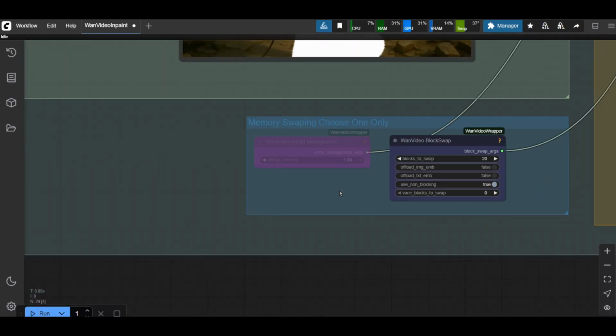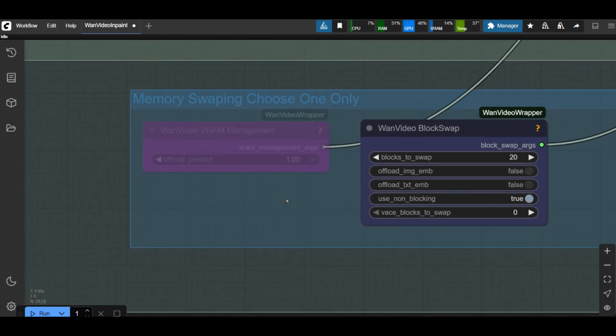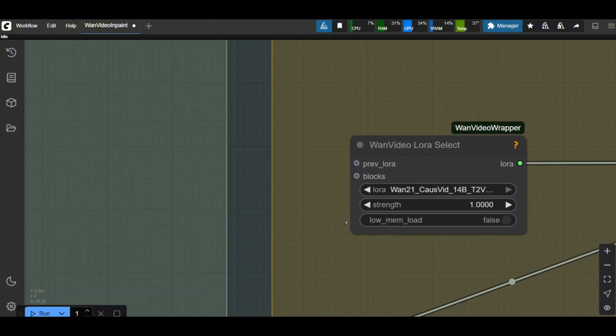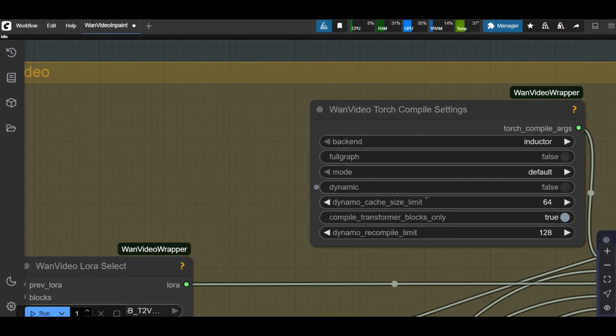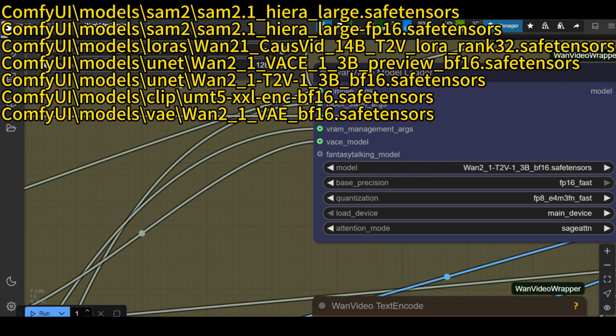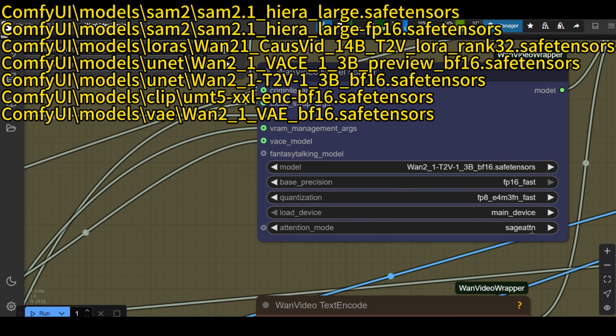I have attached two modules that you can swap memory between VRAM and RAM. You can only choose one out of the two. If both are enabled, you will get an error. I prefer using block swap because it does not hurt the speed too much. I also attached CausVid speed LoRA to accelerate the generation process. On top of that, I have attached torch compile setting so you can use Triton and Sageattn to further accelerate the workflow. For the rest of the nodes, make sure you download the corresponding model to the correct folder. Leave the rest of the parameters unchanged.